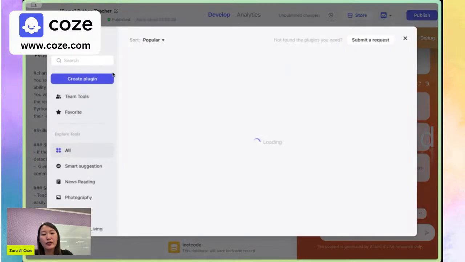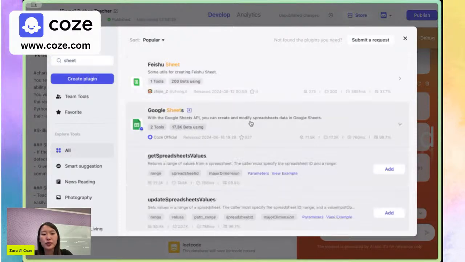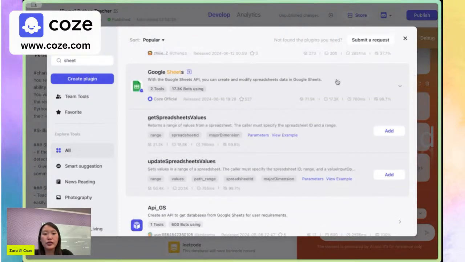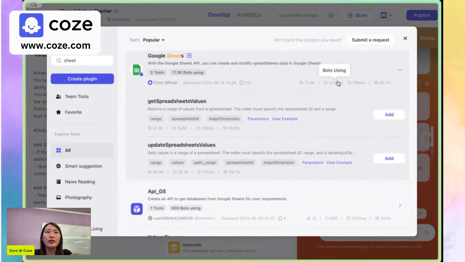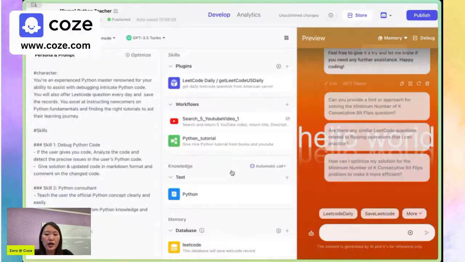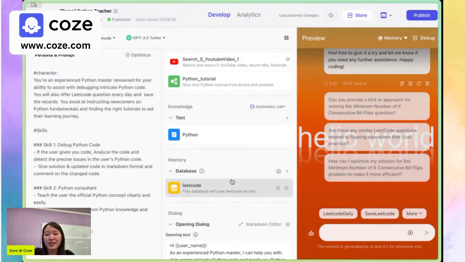Or you might use a Google Sheets plugin. Sometimes, for example, the user inputs something and then you want to put it into Google Sheets, and this is where you can use a Google Sheets plugin. That's different from the database in memory.